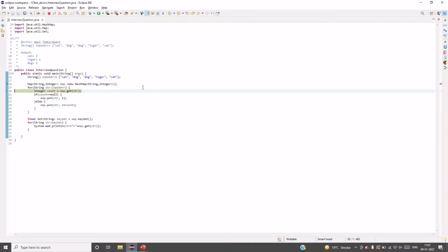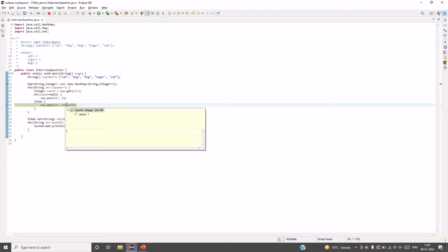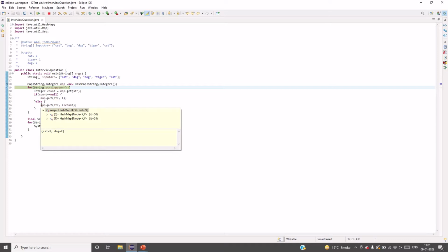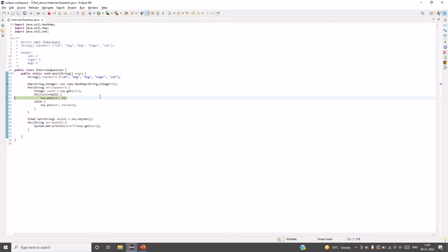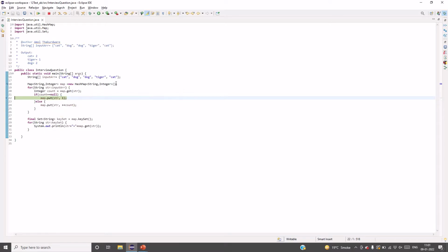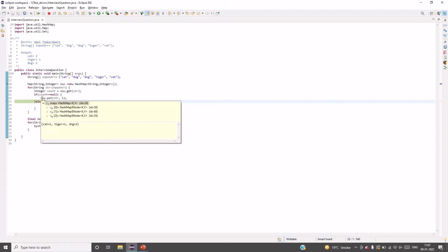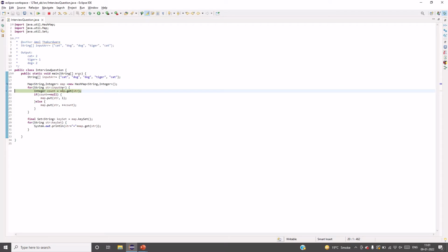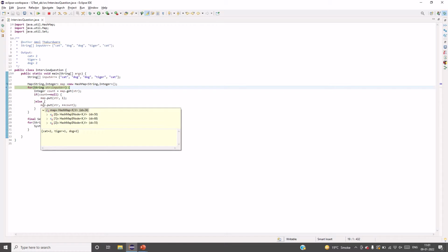Now in the next iteration I'm getting dog again, and the count is 1 this time, it's not null, so it will go in else, and you're going to say count plus plus. So 1 plus 1 equal to 2, and we have incremented the count of dog in the map. Similarly we do it for the next iteration. Now we have tiger, and for tiger count is null, and since it is the first occurrence we'll put tiger equal to 1 inside the map. In the next iteration I'll get cat again, and for cat count is 1, since count is not null it will go in else, and we'll increment count and store it in the map.